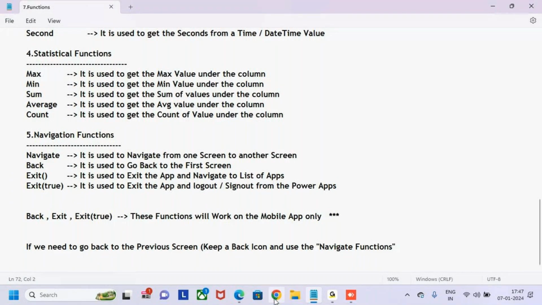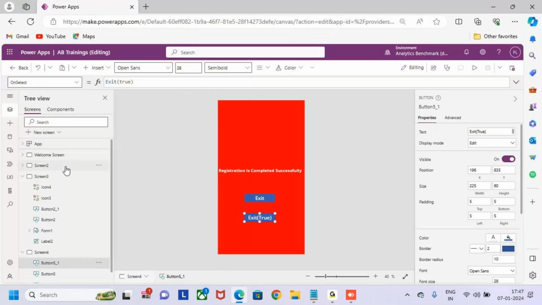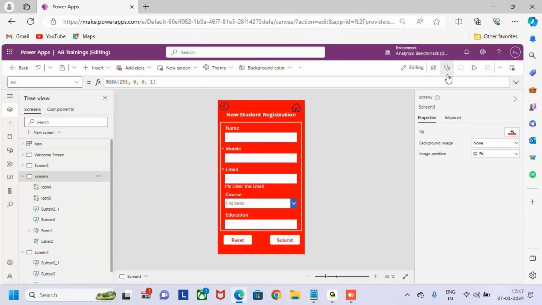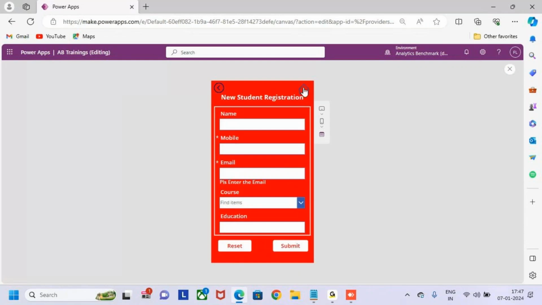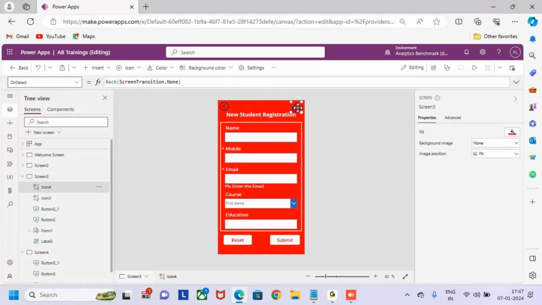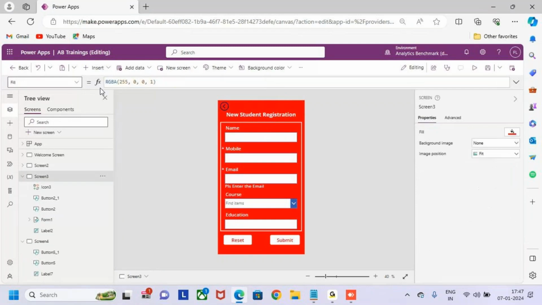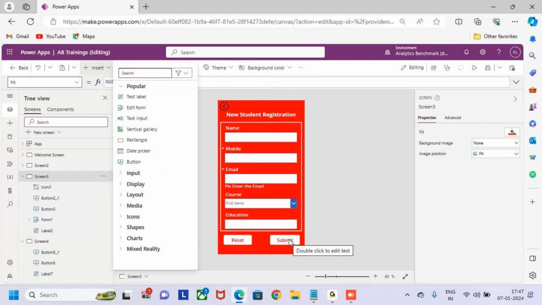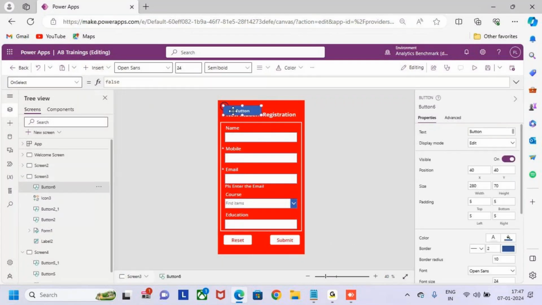Now see, let me go and check this back button. When I click on this back button, it is going back to the previous screen. It is not doing anything here. Instead of adding an icon, let me go and add one button here. Just remove it. Let me go and add one button. Keep the button here. Just rename it to back. On select of this button, I'm going to use one function, that is the back function.